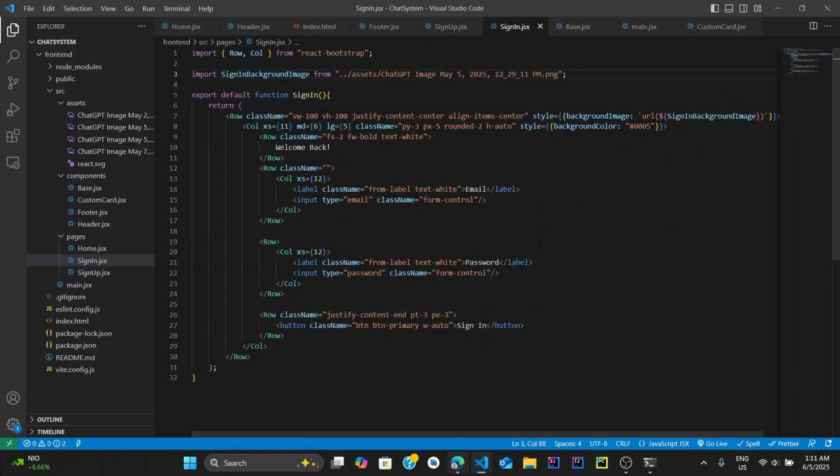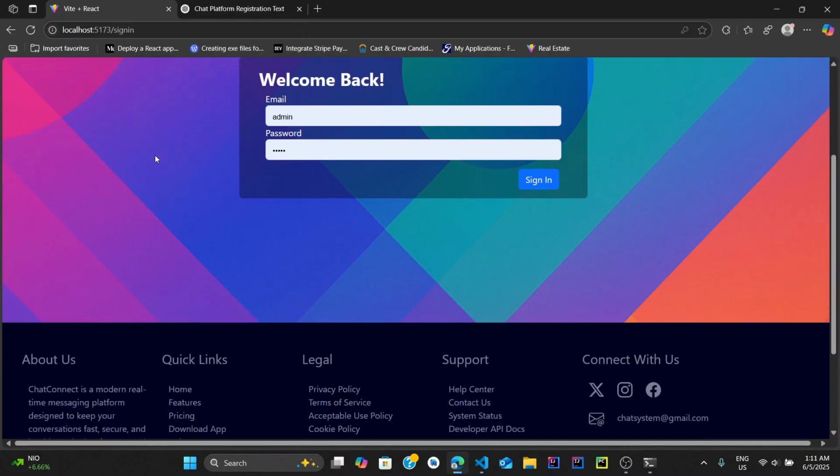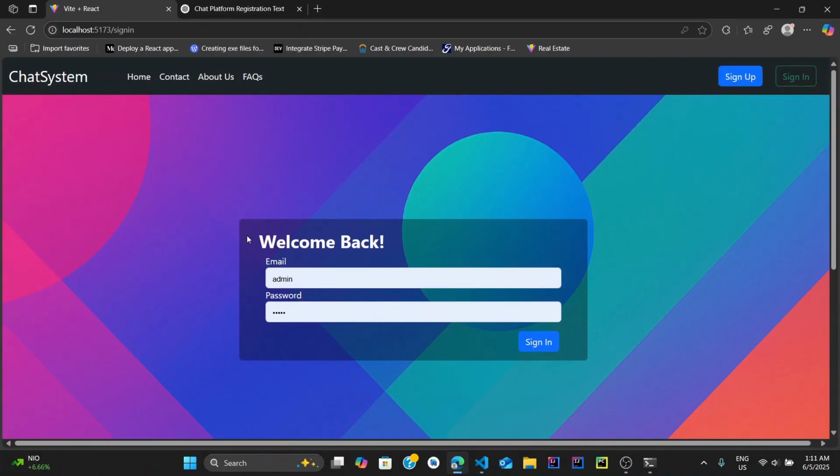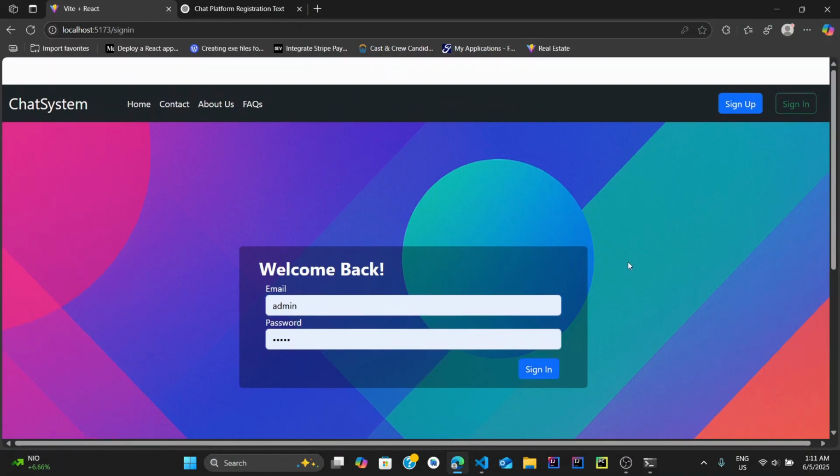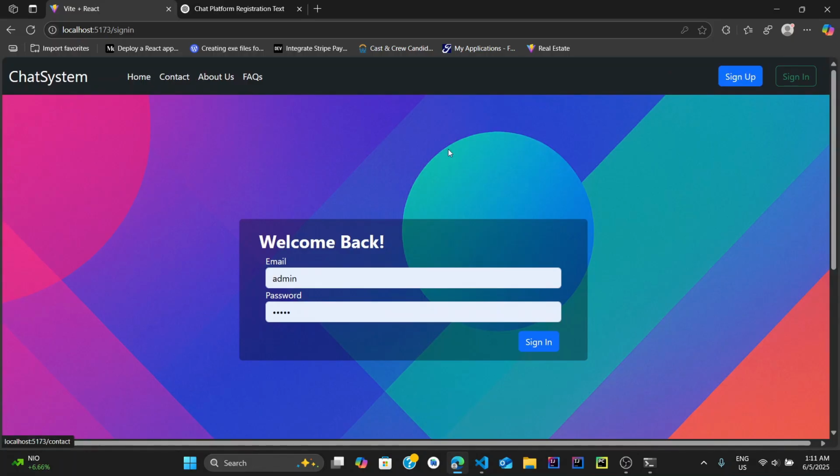Alright, let's view the page. There you go. See that it says welcome back, and it asks us to enter the email and the password, and we have the sign in button. Alright, now we're done designing sign in and sign up pages. Now let's move to creating the chat room and styling that page.